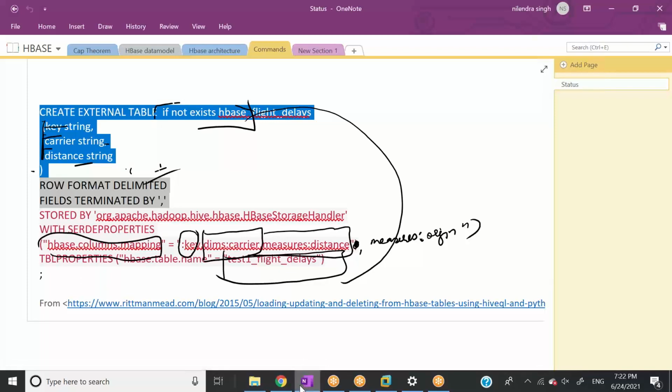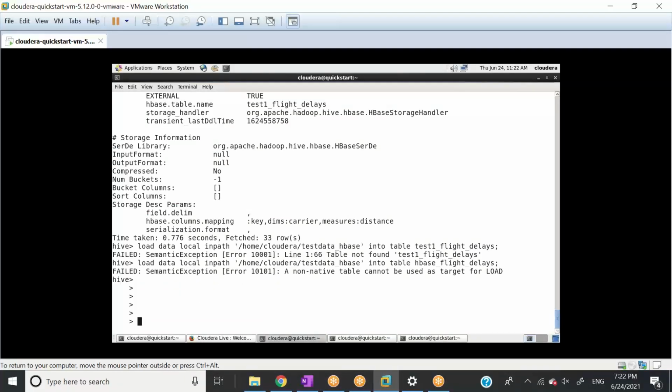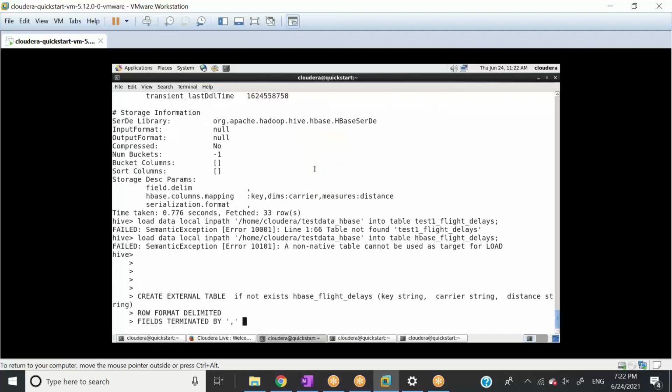Copy. It is not able to load because obviously I'm not giving data in HBase format, right? So let me do one thing here. I'll go here. I'll put enter.